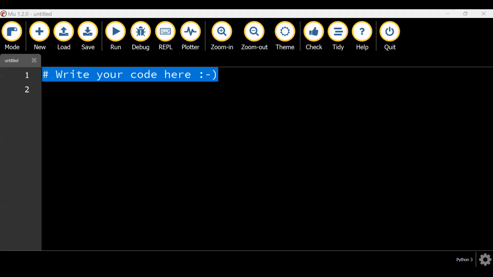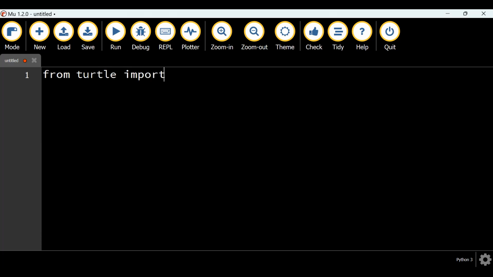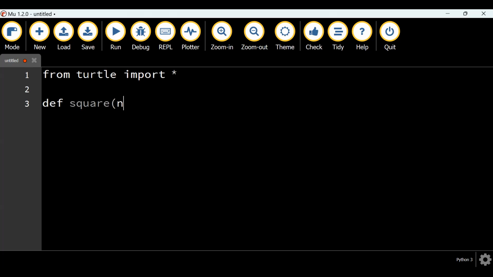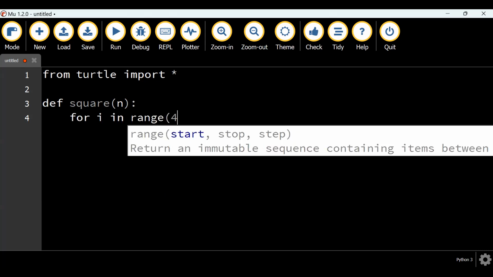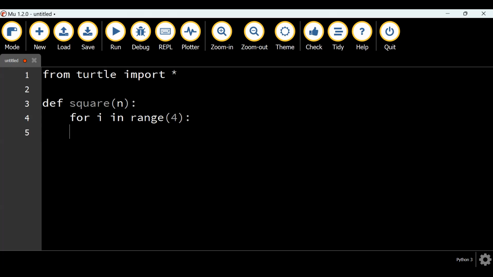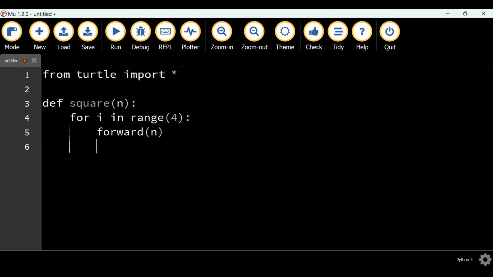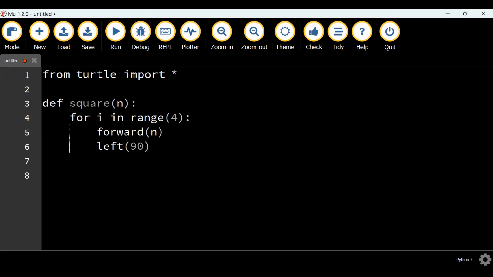So I'm going to say from turtle import everything, and then def square. Let's take n as the argument. I'm going to use a for loop, for i in range 4. I'm going to repeat the following two statements 4 times: that is, forward n, and then turn left 90 degrees. Okay, and then square 100.